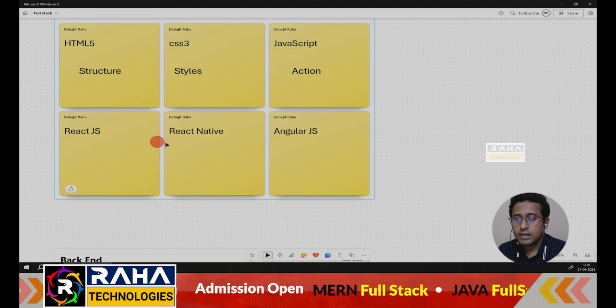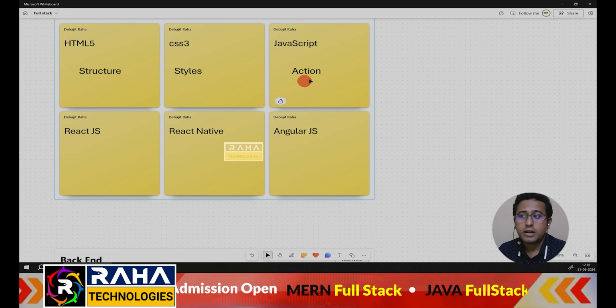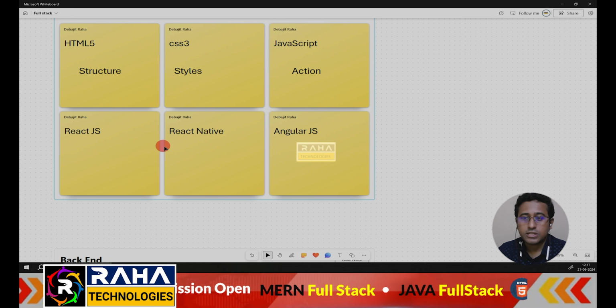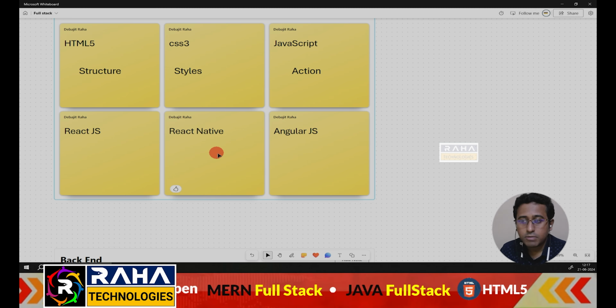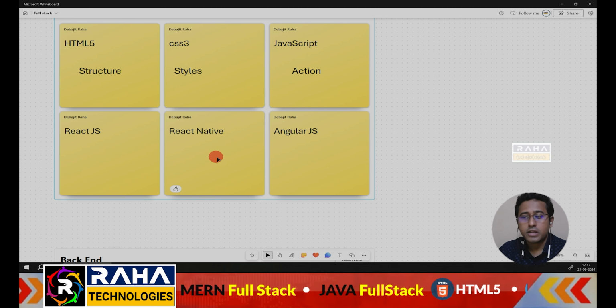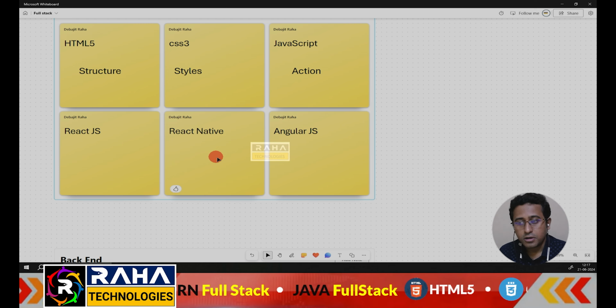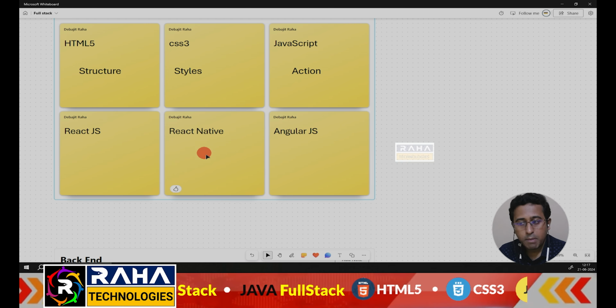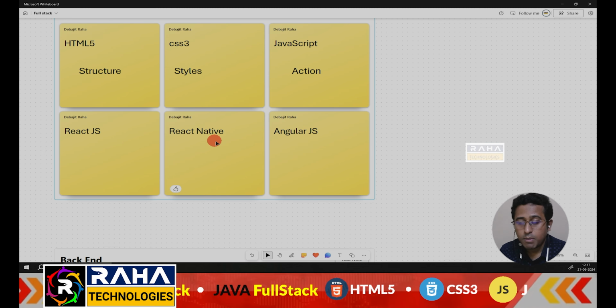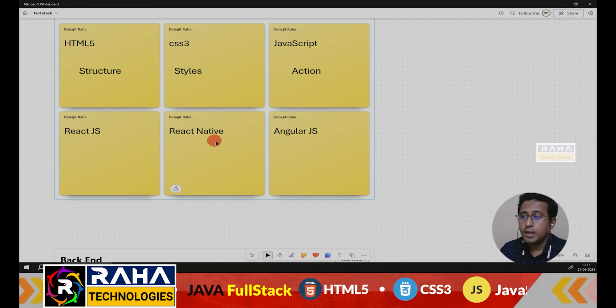React.js, React Native, and AngularJS are derived from this JavaScript. React.js is one type of library. React Native is also the same thing, but different. React.js and React Native have some different concepts, and that is for native applications. There is a concept of native applications. This is something different again.